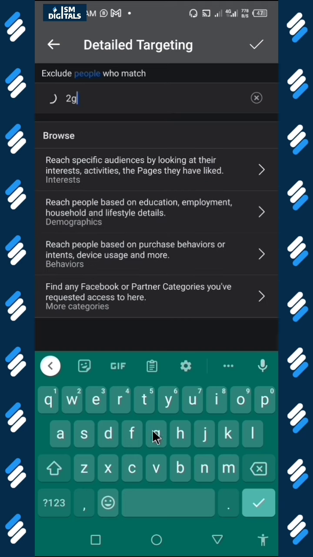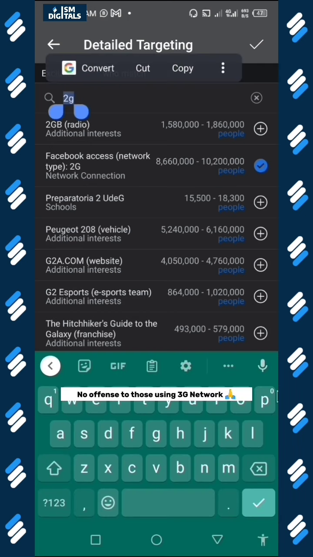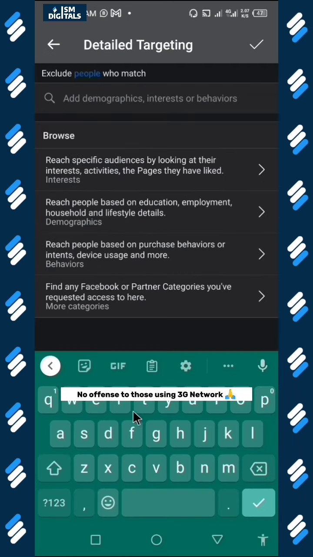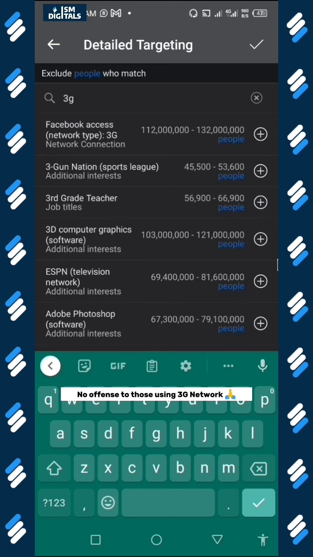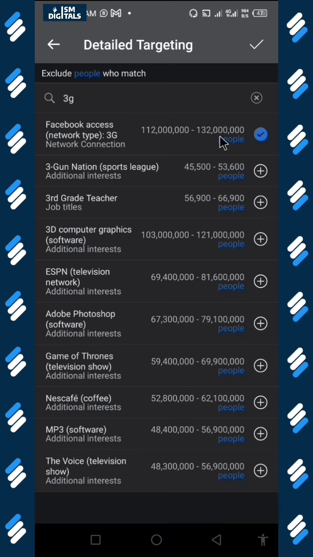And then I'll remove this. You can also go as far as removing those with 3G network. I need people to click on my ads to buy this product, so I'm going to remove those with 3G network. I'll be sticking with just 4G and 5G. So I'll click on OK.